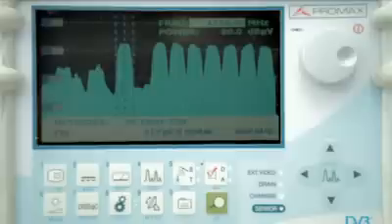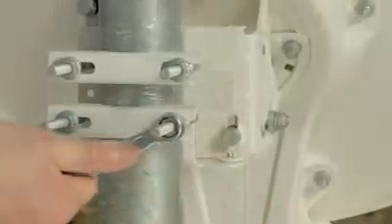Adjust your antenna until you've maximized the 9 degrees east KU signal on your analyzer, then lock off the mast clamps.